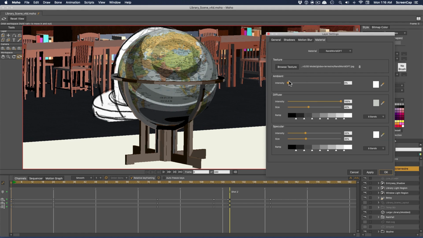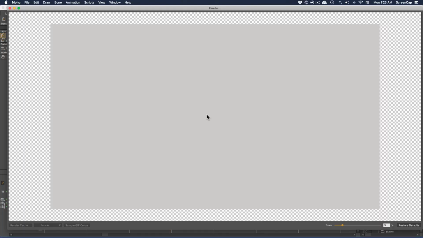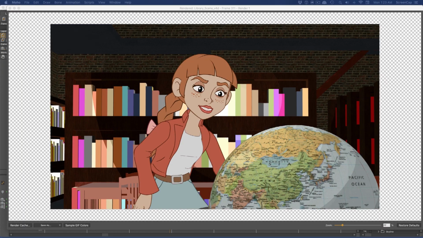Then I'm going to up the ambience and lower the diffuse and specular. But we don't want to lose the shadows entirely, so I need to play around and find the right diffuse and specular settings. Okay, I think that's going to work fine for this shot.